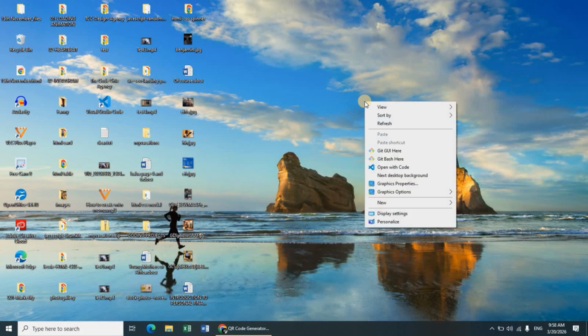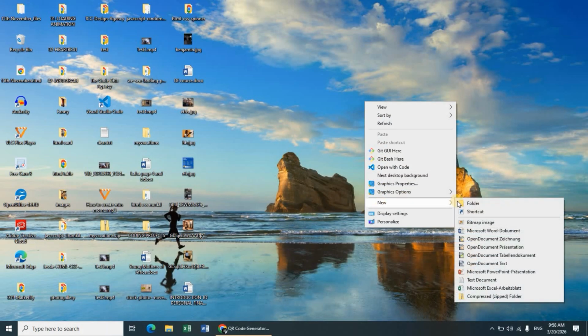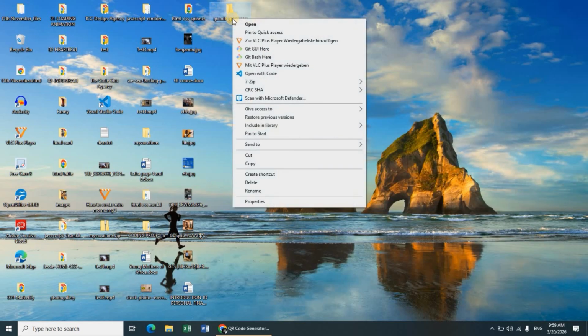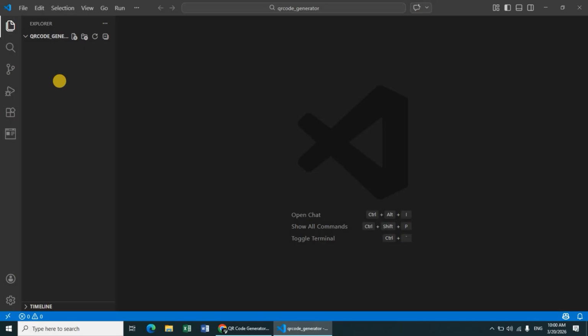So I'm going to create a new folder. So I'll go to my desktop. I create a folder. I'm going to call it QR code generator. So now I'm going to open this folder in VS Code. So I'll just right click and I'll say open with code. So now that our VS Code is open, we're going to create 2 files.